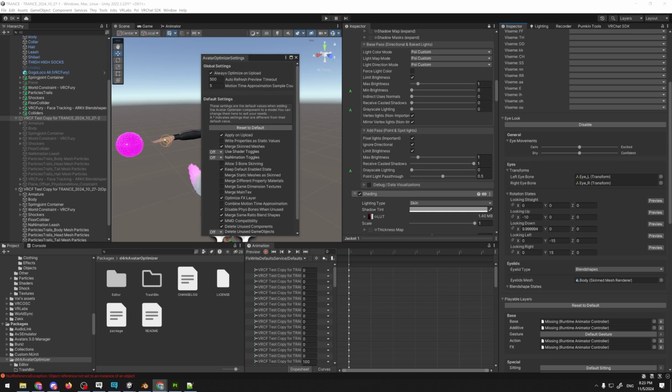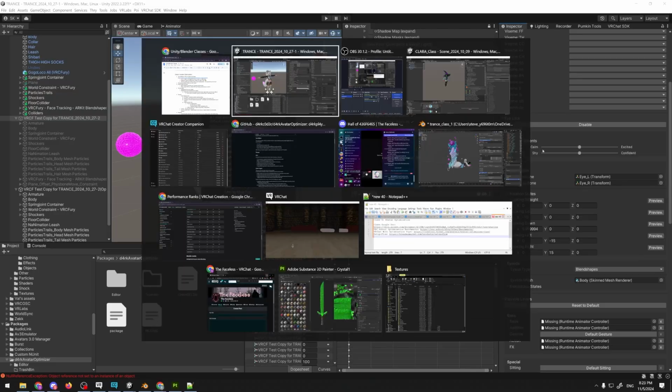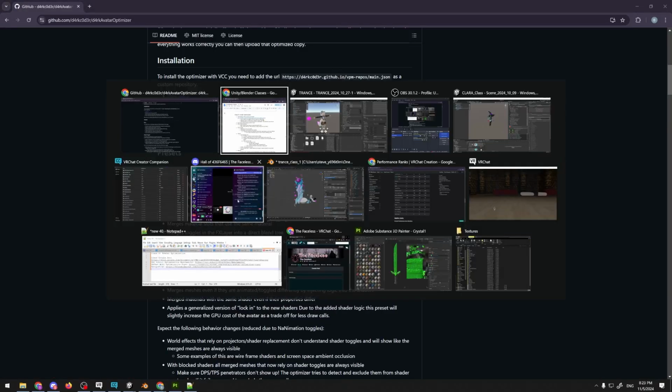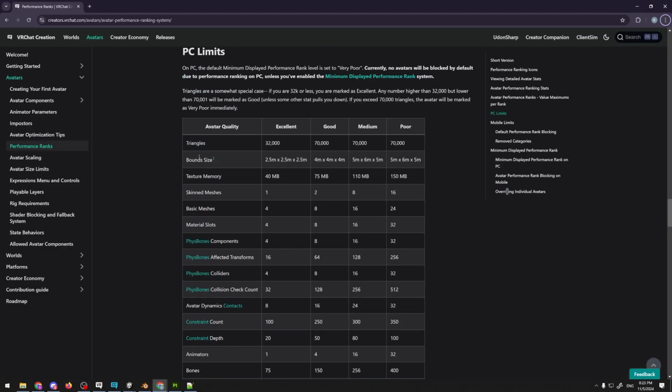So now we're going to discuss a lot of the individual limits when looking at the performance rankings. We're going to go down the list, basically. I'm going to skip around a little bit, actually. So triangles. We're limited to 70,000 tris if we want to fit within Poor or better.